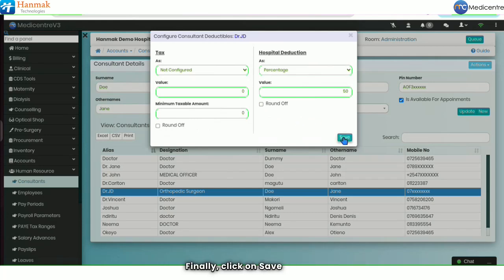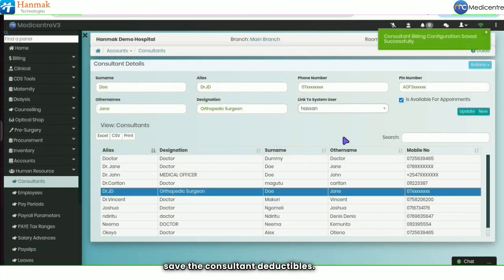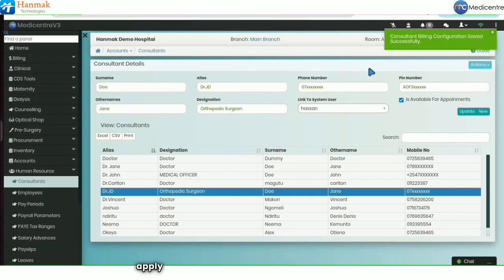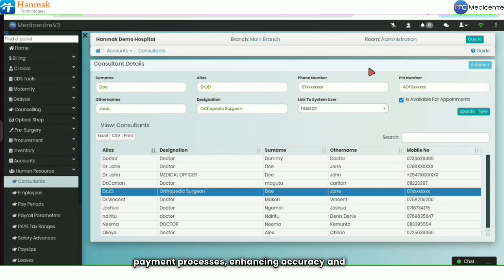Finally, click on Save to save the consultant deductibles. This step finalizes the deductible setup, allowing the system to calculate and apply them automatically during billing and payment processes, enhancing accuracy and efficiency.